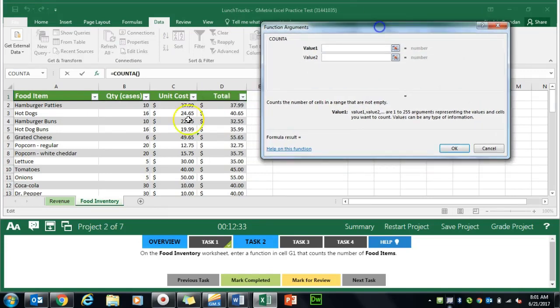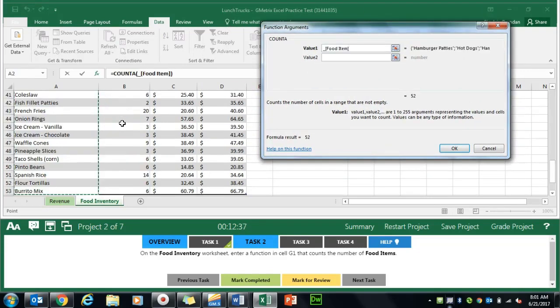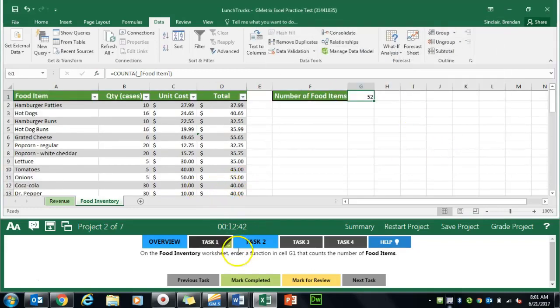Now we need to go ahead and select our range, which begins in A2 and all the way down to A53. We'll click OK. It tells us that there's 52 items. We'll go ahead and click Mark Completed.